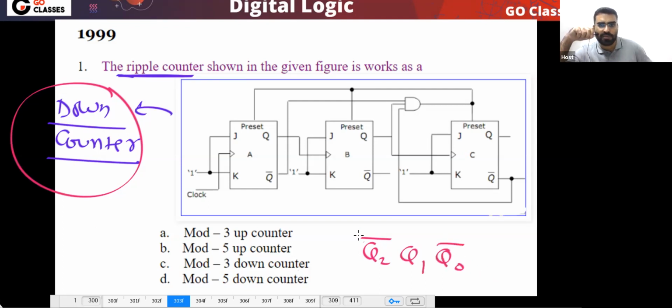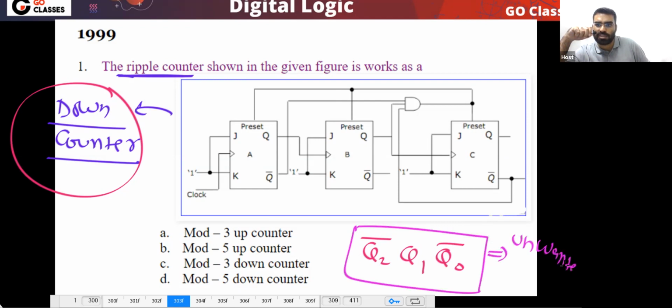Okay, this is unwanted, yes or no? This is unwanted, correct? Because we connect only the unwanted. So what is unwanted? Tell me. Unwanted is 0, 1, 0. So I can say unwanted is 0, 1, 0.